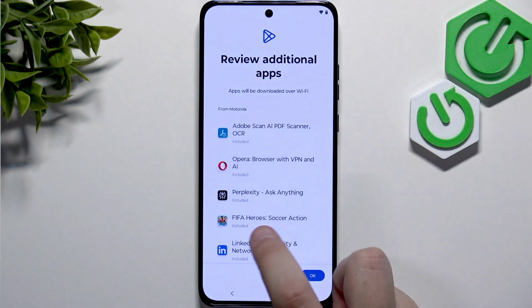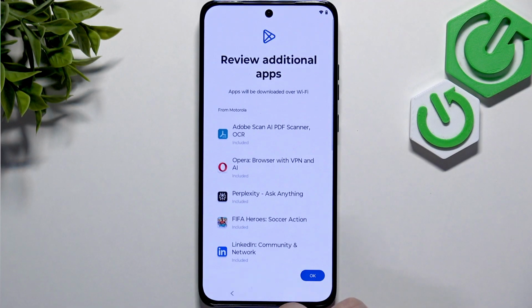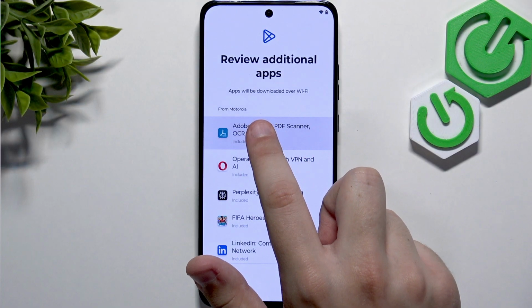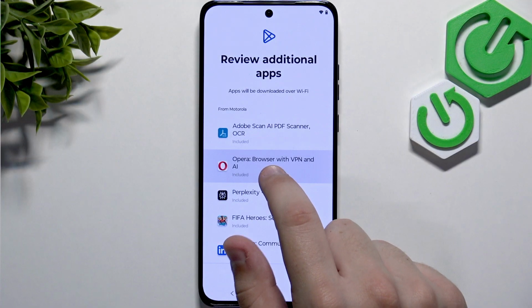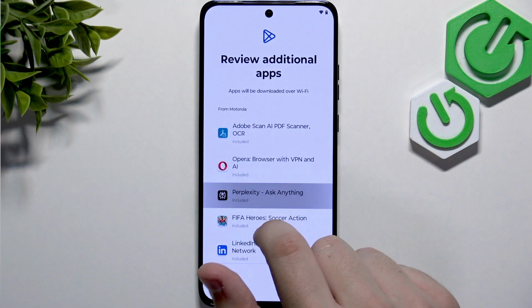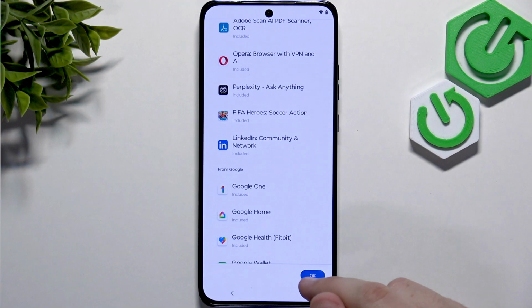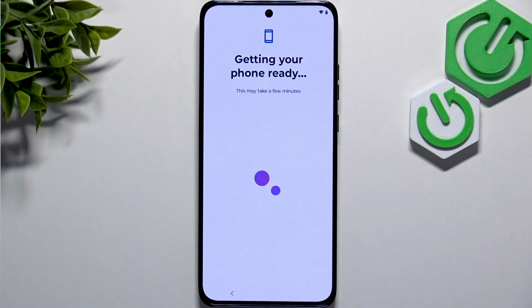As you guys can see here, we have some additional apps, and apps will be downloaded over Wi-Fi. As you can see, there's no way that you can, for example, delete them from here, and you will just have to uninstall them once you're on the screen if you don't want them. Now our phone is getting ready, and it all should be done in a couple of seconds.